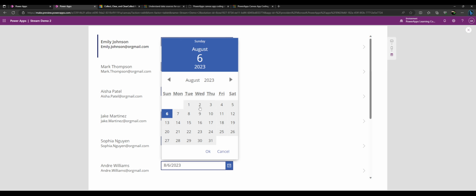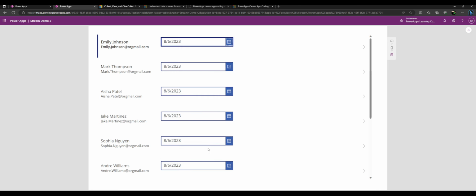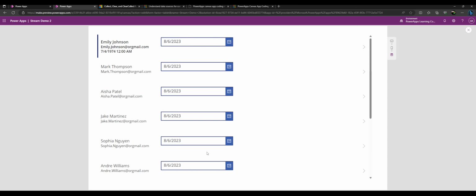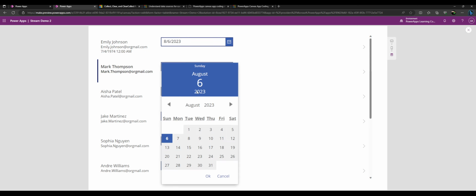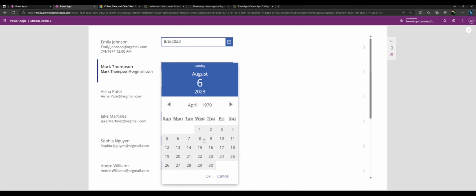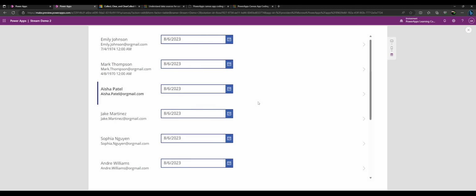So let's go ahead and hit play. And then when we hit OK, nothing's going to happen because the date hasn't changed. But if we set this to tomorrow, then what that's going to do is patch into our data source Emily Johnson's birthday, and it's set to August 7th, which is tomorrow. So maybe we can set Emily's birthday to some random July 4th, 1974. And we can set Mark Thompson's birthday to April 8th, 1970.